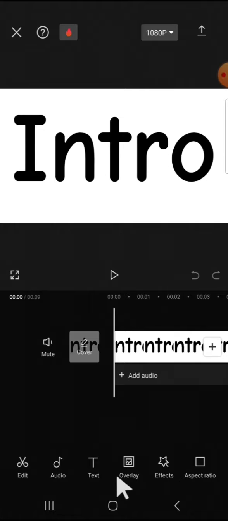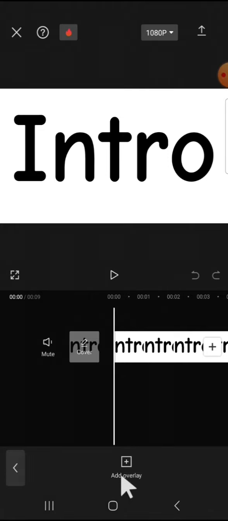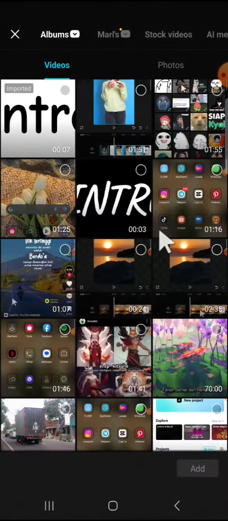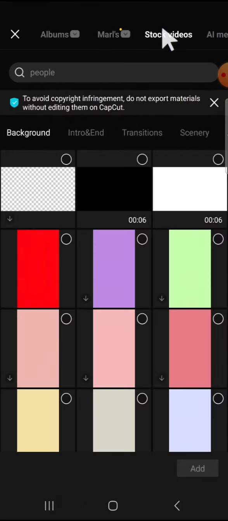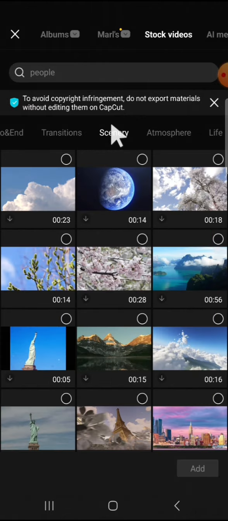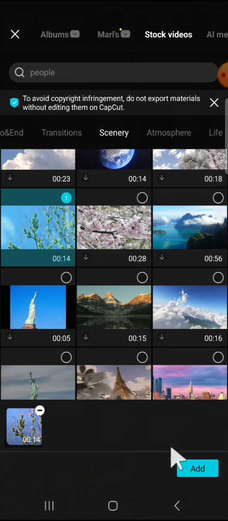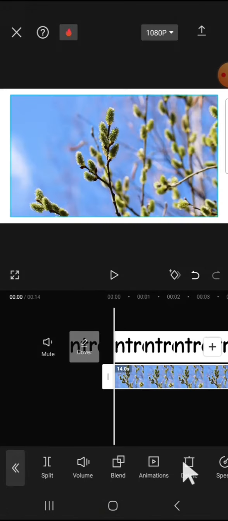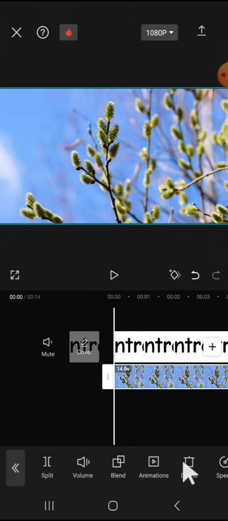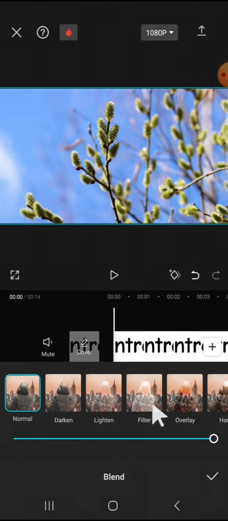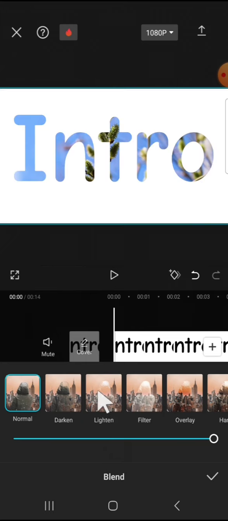We can click on overlay and add overlay, and for example I'm going to add a video from stock video. I'm going to go with the scenery category, and I'm just going to add this video and click on add. Okay, and we're going to blend the video, but before that we can zoom in a little bit and just click on blend, and we can select this one.